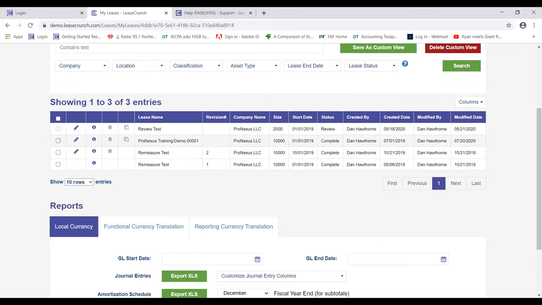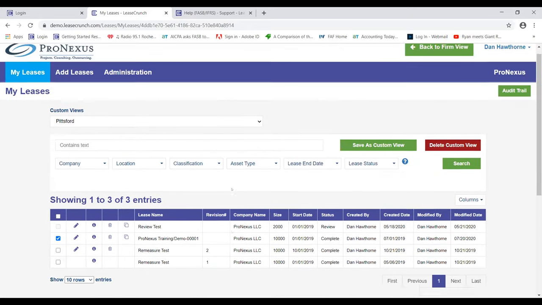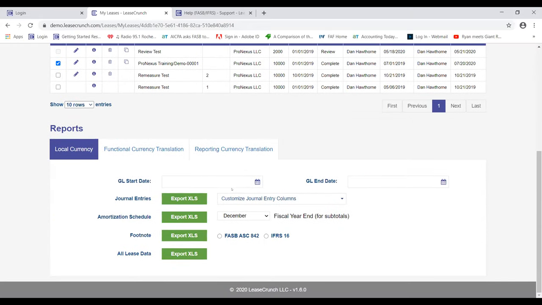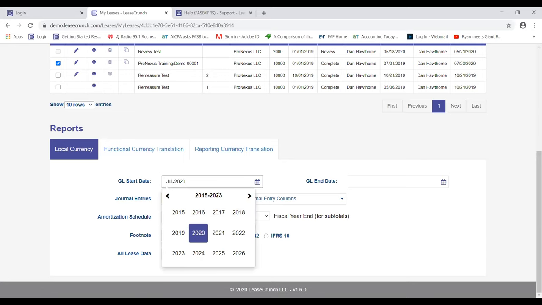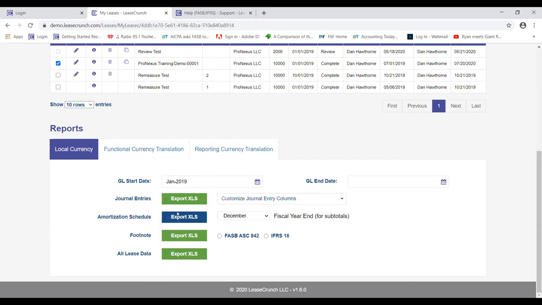Okay, so now let's look at the reporting tools. So you have a selection of local currency, functional currency, or reporting currency translation. These are self-explanatory. We're gonna do the local currency. This is just USD. Functional currency is USD as well. So we're gonna pick the start date, January 2019. And we're gonna say, let's do it for a year to December 19.